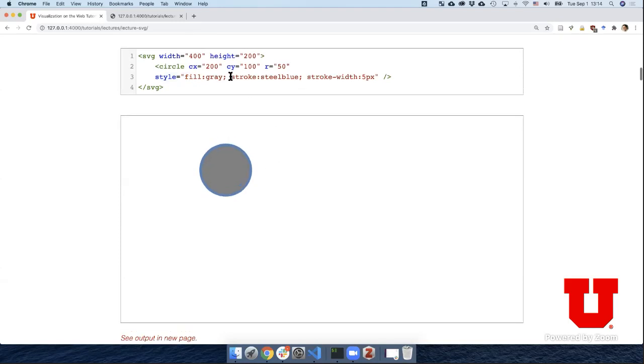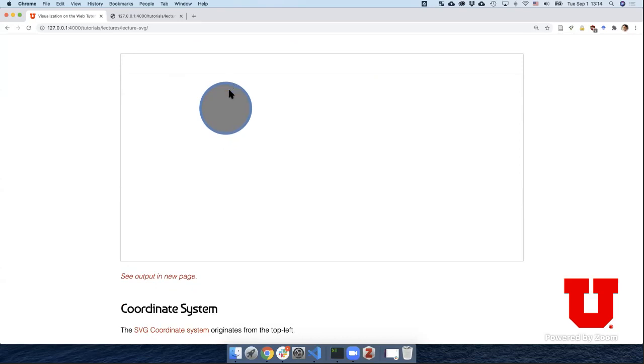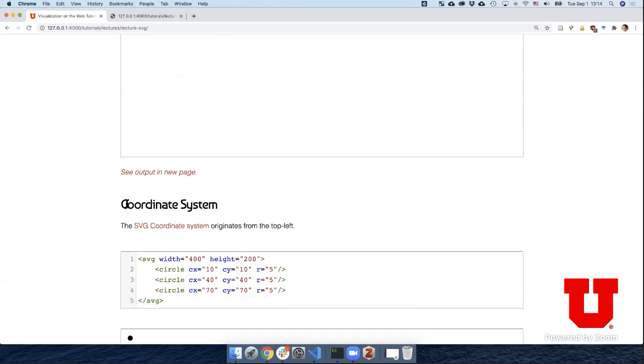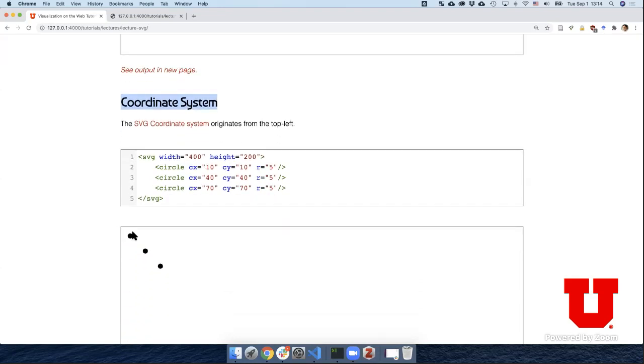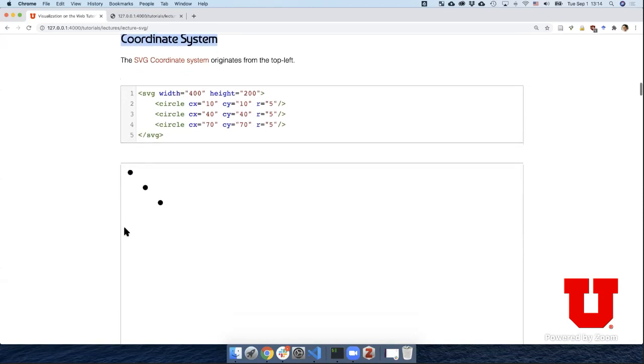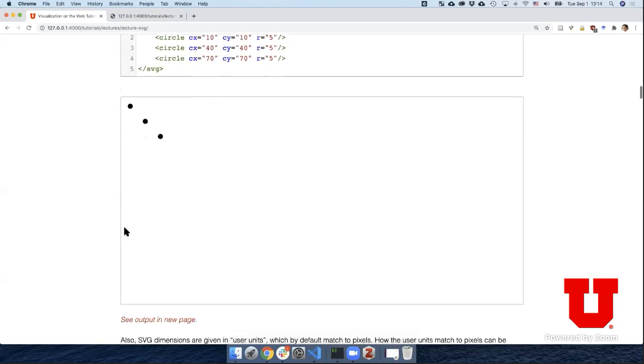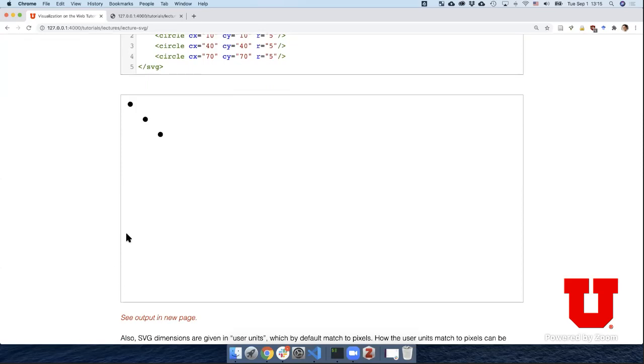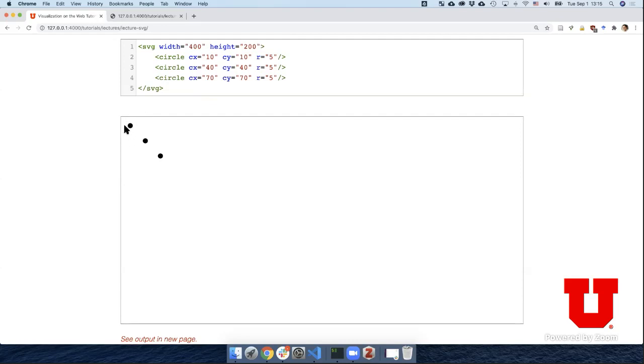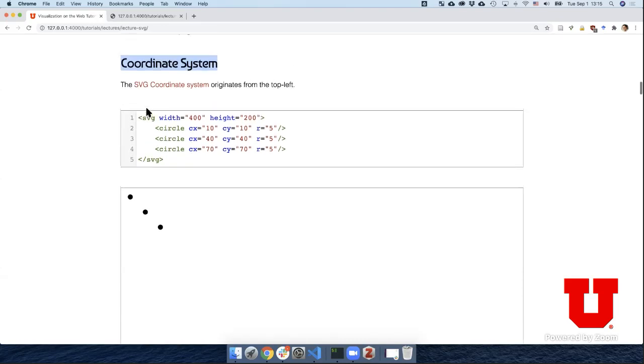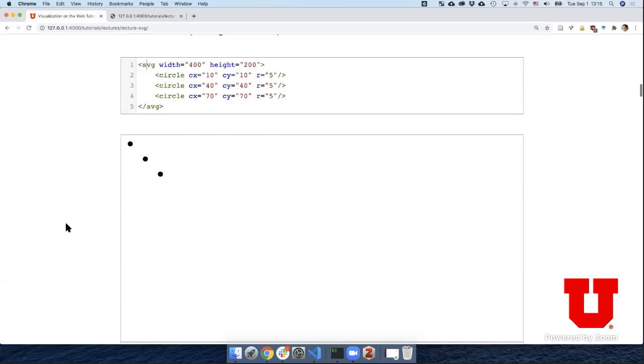So fairly simple so far. One thing to immediately note is that the coordinate system in SVG originates from the top left, which is common in computer graphics, but not so common in data analysis. If we have a scatter plot, we would usually assume that we start in the bottom left corner. So you usually have to adjust for that when you implement it. Here is a simple example: these points are 10, 10, 40, 40, 70, 70, and you see that they go downwards. So this is the SVG coordinate system.